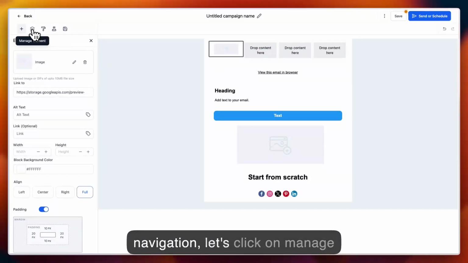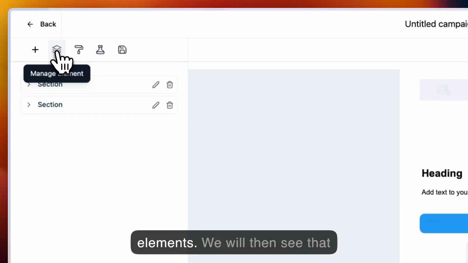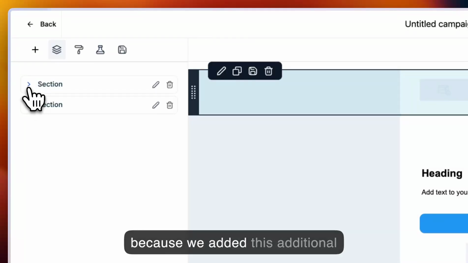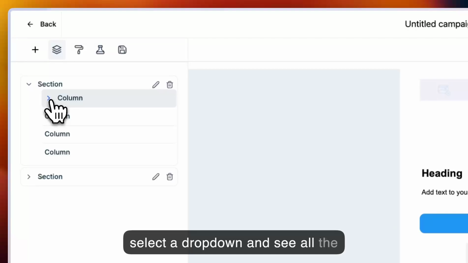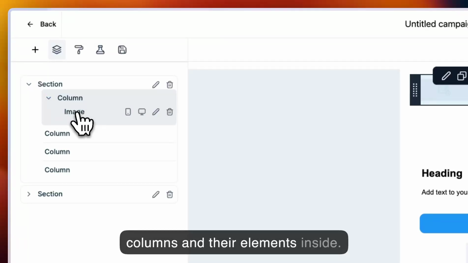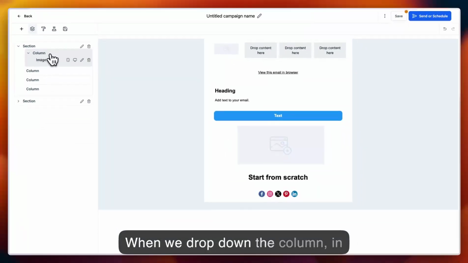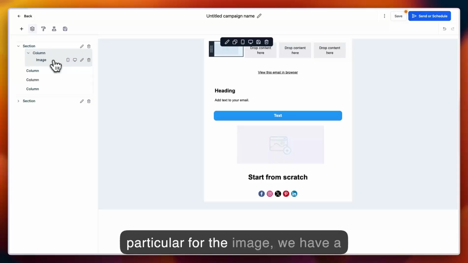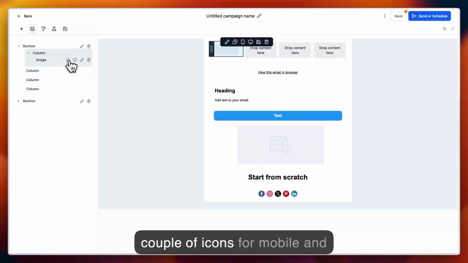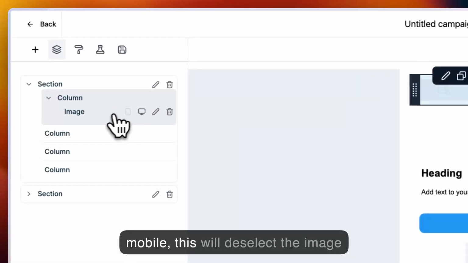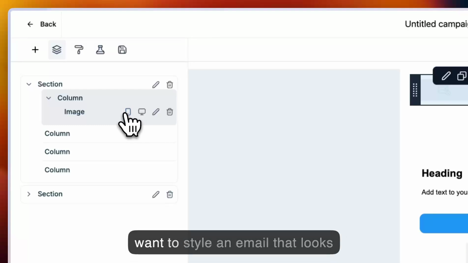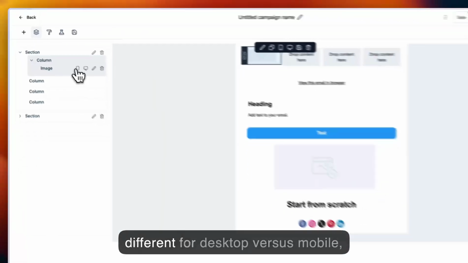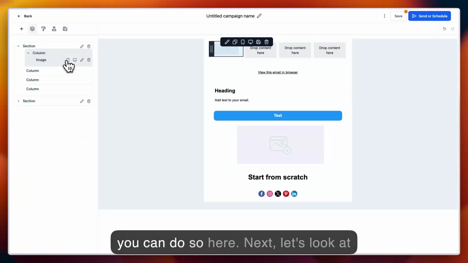At the top navigation, let's click on Manage Elements. We will then see that because we added this additional section, there is a section that we can select a drop-down and see all of the columns and their elements inside. When we drop down the column, in particular for the image, we have a couple of icons for mobile and desktop. When we click on the mobile, this will deselect the image from showing on mobile. So if you want to style an email that looks different for desktop versus mobile, you can do so here.